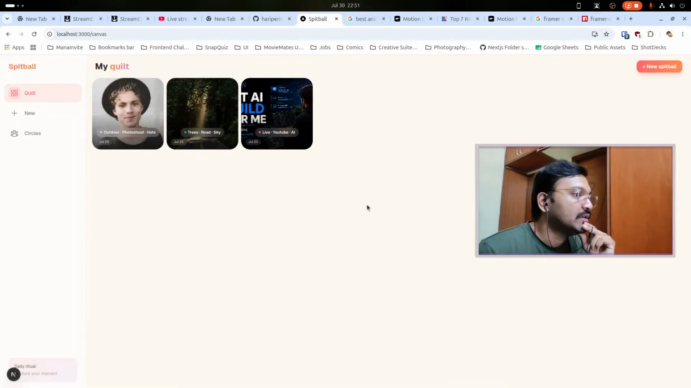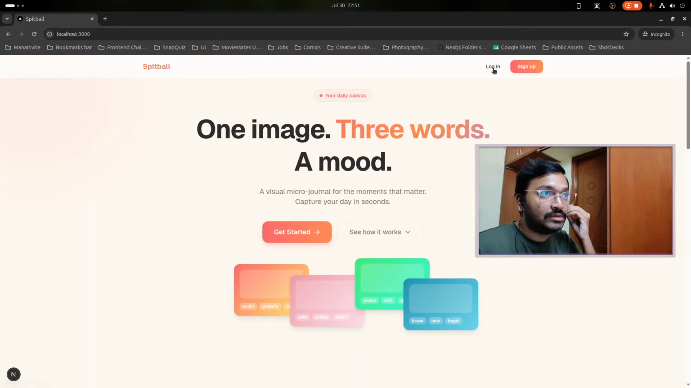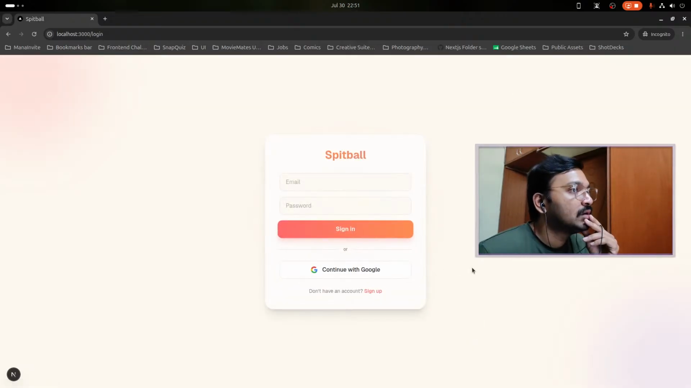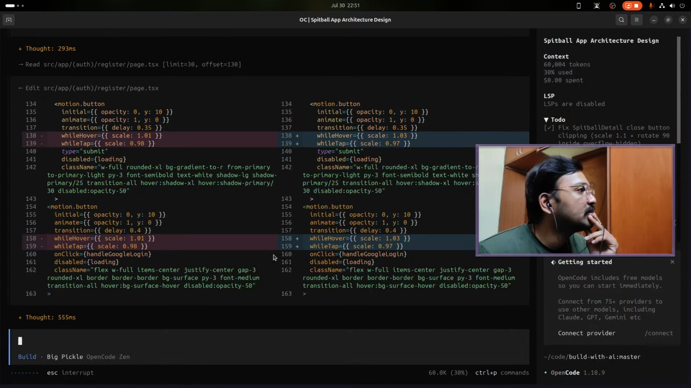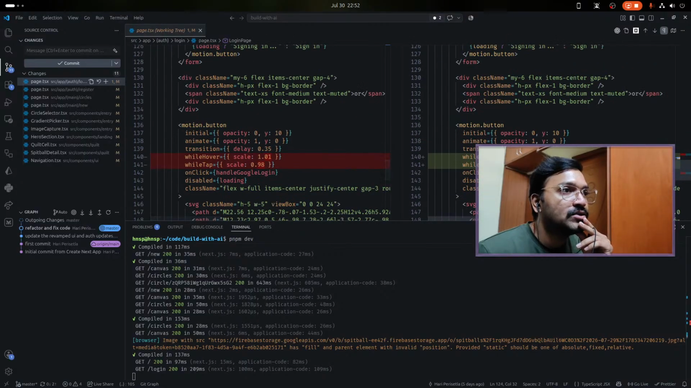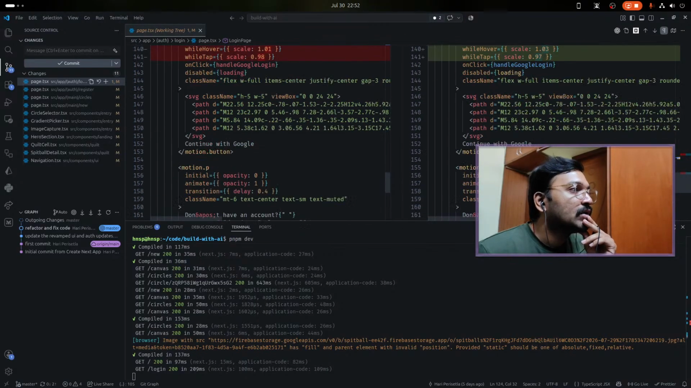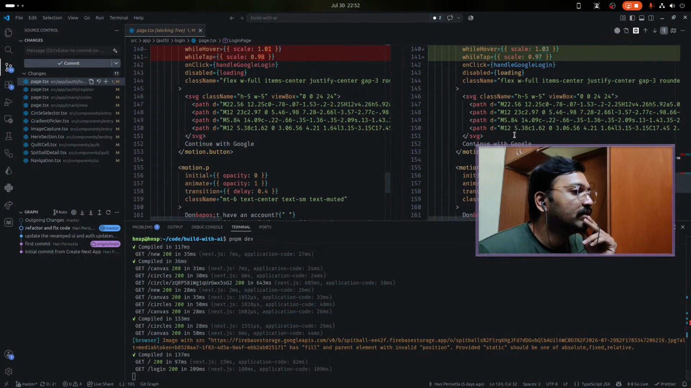Sign in button. Okay. Why do we need this big? Why is it doing this? Okay, I don't like this change. Same thing with this. Why do we need zooming in for these buttons? I don't think we need it.